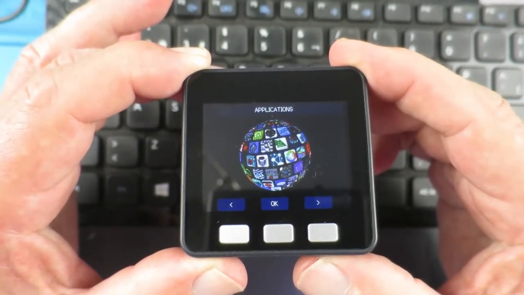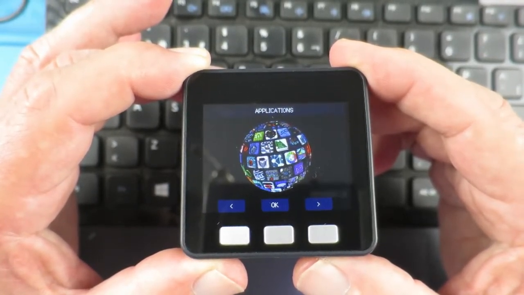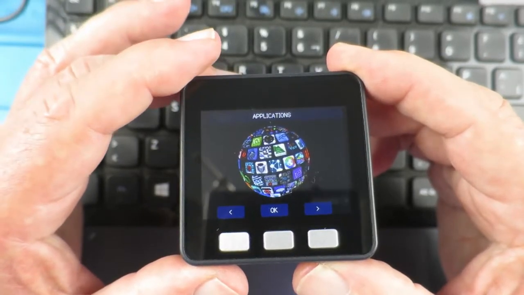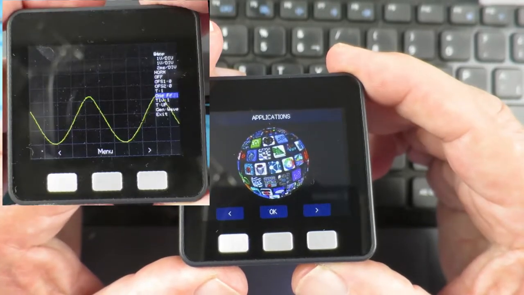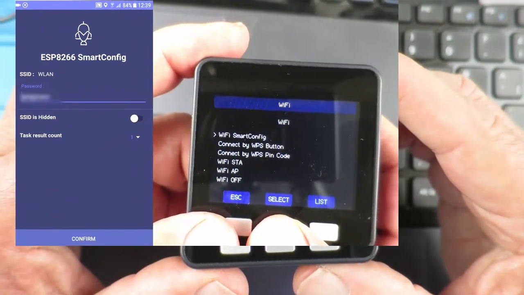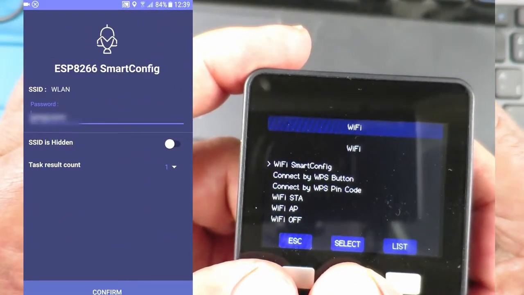Today we're going to be looking at the applications installed on this M5Stack, and there really is something for everyone here. You can look at the oscilloscope function, the handy weather report, and Wi-Fi tools. Now, the Wi-Fi tools will be of particular interest for those of you who play around with ESP32 devices or 8266, as it includes the smart config feature, and this allows you to connect to various Wi-Fi networks without having to reflash, just using your smartphone.